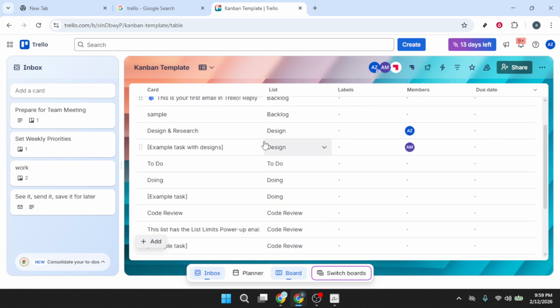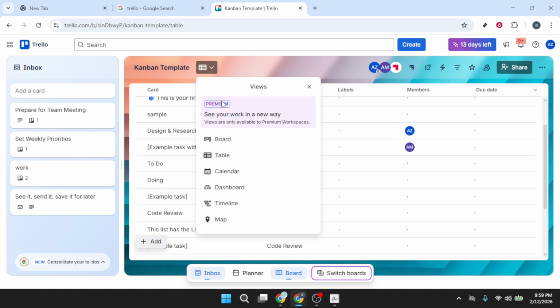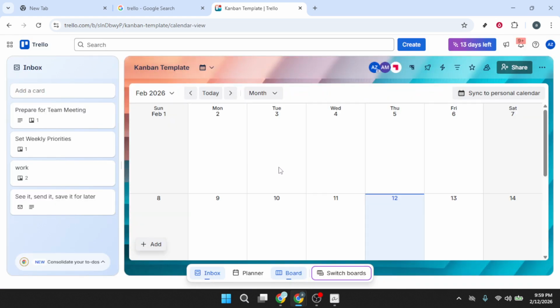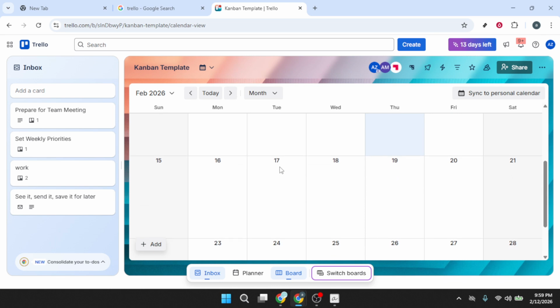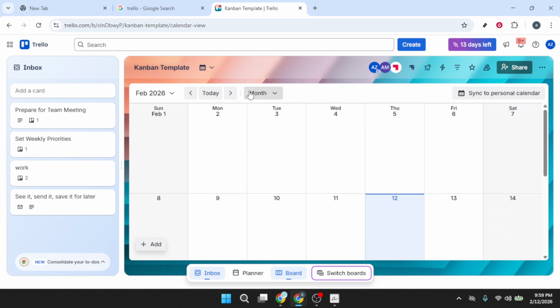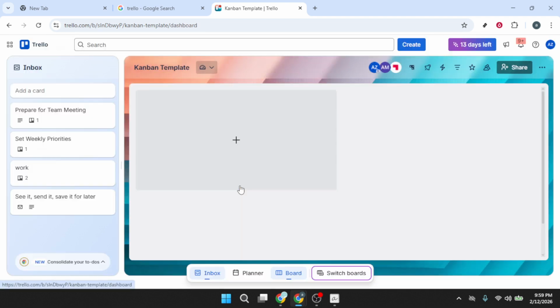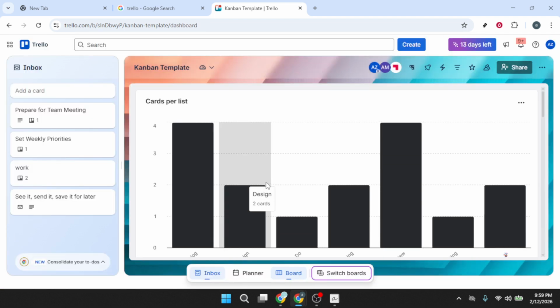For date-driven work, select the calendar view to see cards with due dates arranged by day, week, or month, which is perfect for planning deadlines and launches. If you're tracking progress and overall workload, try the dashboard view. It gives you visual summaries like counts, charts, and other high-level insights.